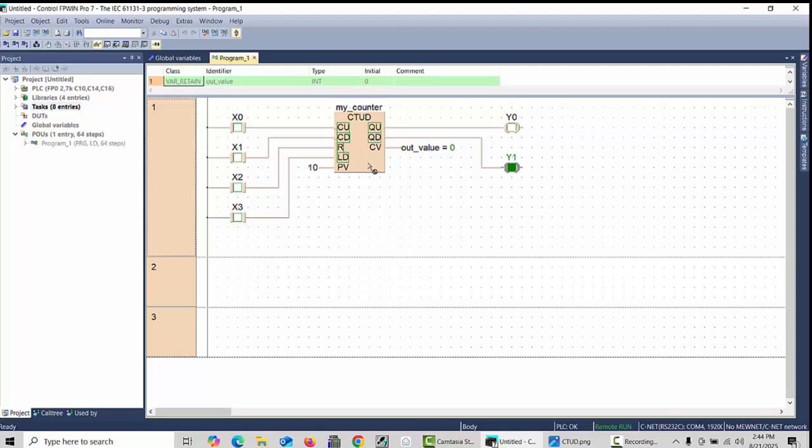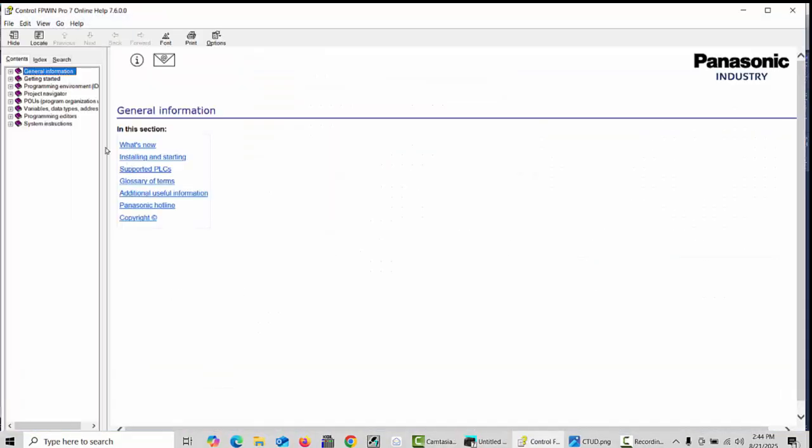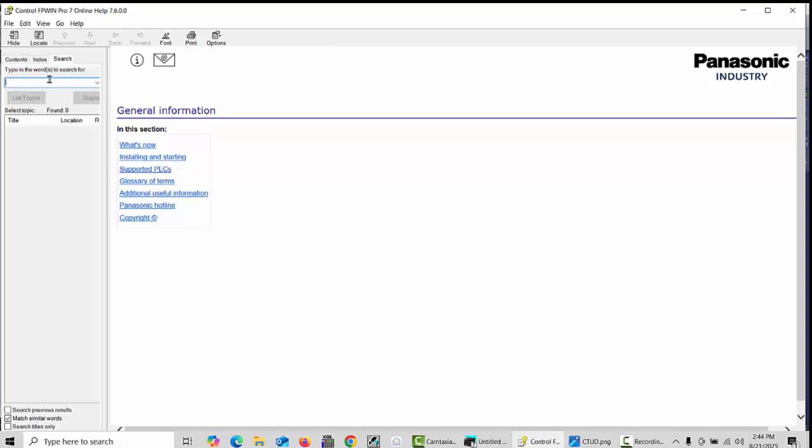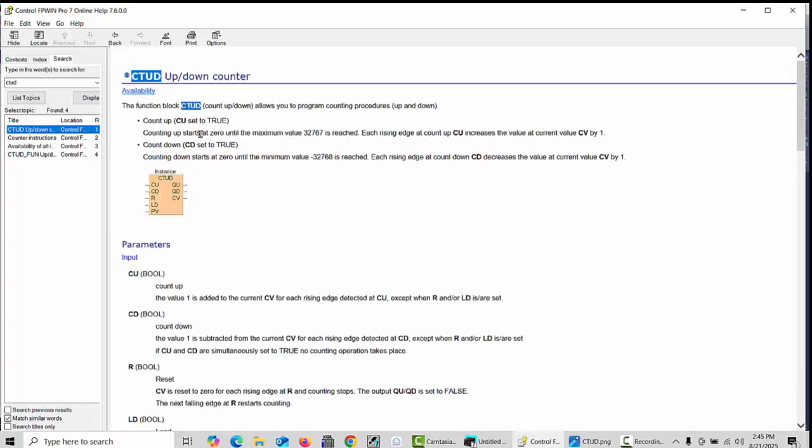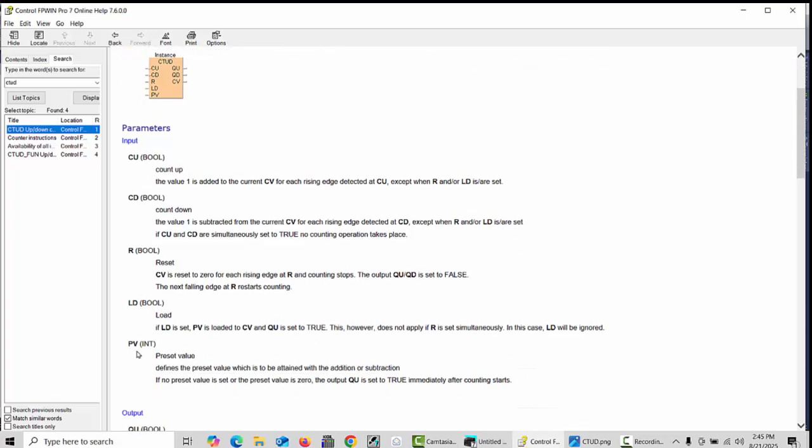And also if you would like to check in the help, you can click on the contents, and just in the search bar you can write CTUD. After you type it and click enter, you will find this up down counter information. And here you can see he explained everything. Read all these explanations carefully, and afterwards you will understand better.